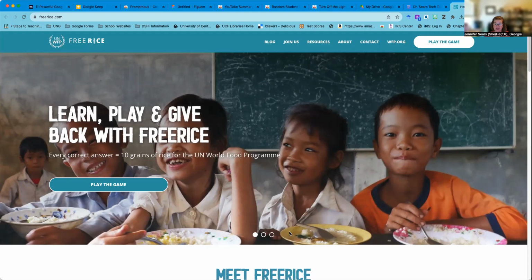So you could do something like this with your class. Maybe you get 10 grains worth of rice. You have different things with rice that you have in the classroom, or you might do jelly beans, or some kind of manipulative. The kids figure out how many questions they got right. They put it into a big jar, and then they can actually see the impact that they've had, which I think is a really fantastic idea.